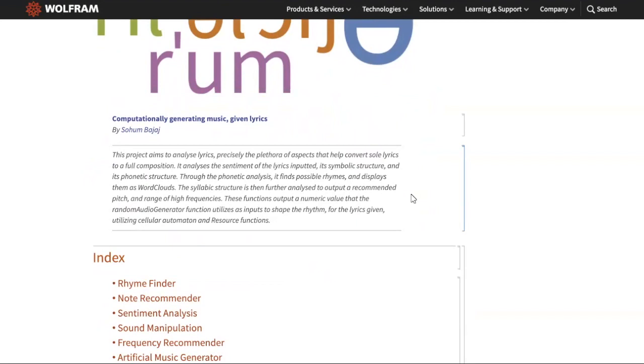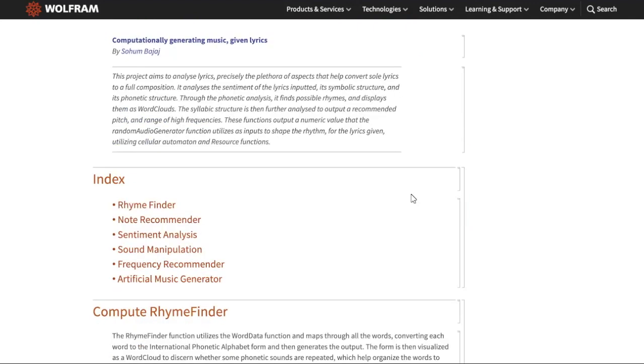After that, I went on to analyze the sentiment of the lyrics, which was the main part of my project. I created a function that analyzed sentiment and generated an integer or a decimal output, and from that output I generated music using cellular automaton. Okay, this seems really interesting. Let's get right into it if you want to start us off.